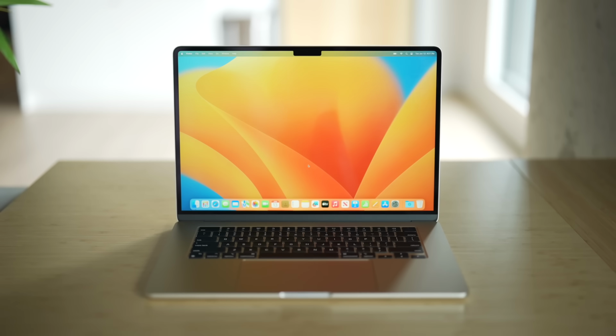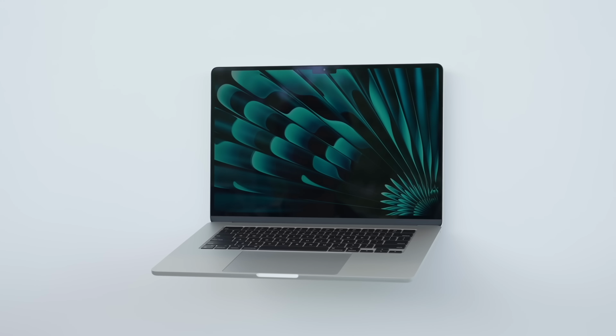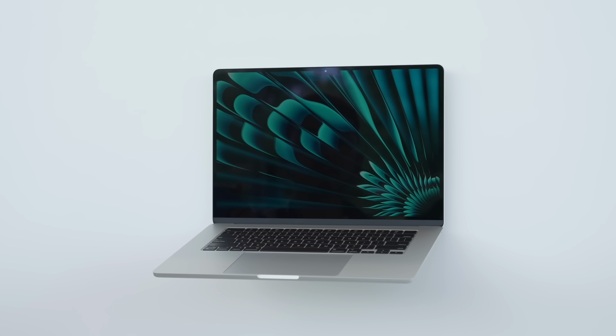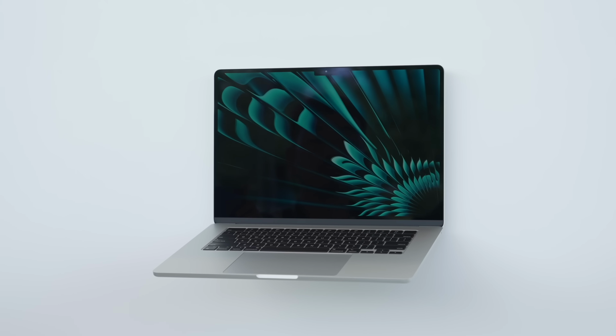The MacBook Air has a very nice LCD Liquid Retina display. It's a standard 60 Hz refresh rate, and you get up to 500 nits of peak brightness. I really do like this display. I think it looks really good, and I think it's more than enough for most people. You do get the notch, and you get slimmer bezels. It's a more modern look than what it was in years past.